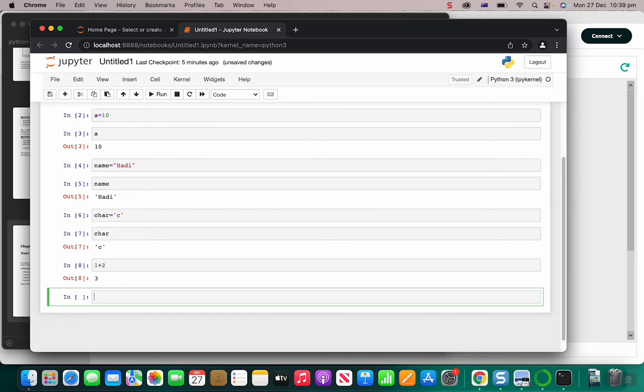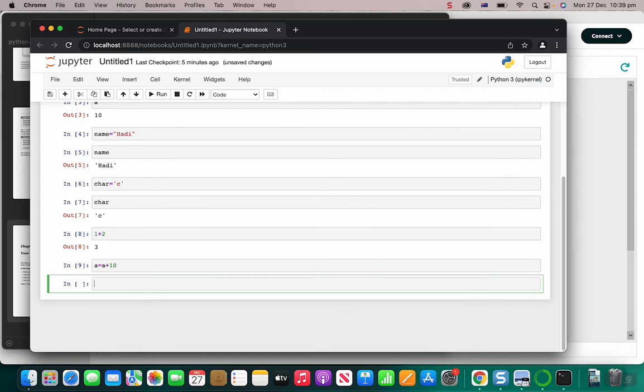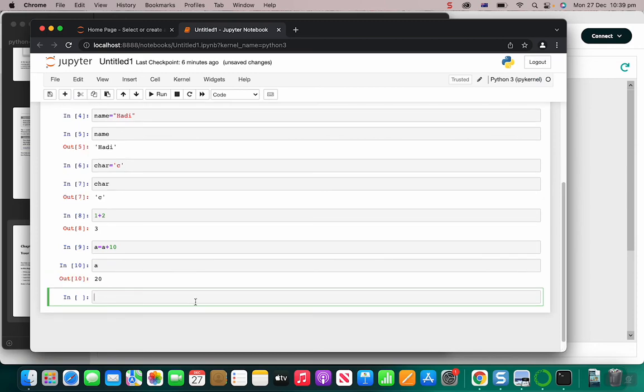So plus is the operator. Here we are going to say a is equal to a plus 10. a was already 10, so it will be 20, but it's not showing, so we are going to say a. It will show me the 20 here. How you operate, for example, this is the addition operation. You can use the minus or subtract, or you can use the multiplication.